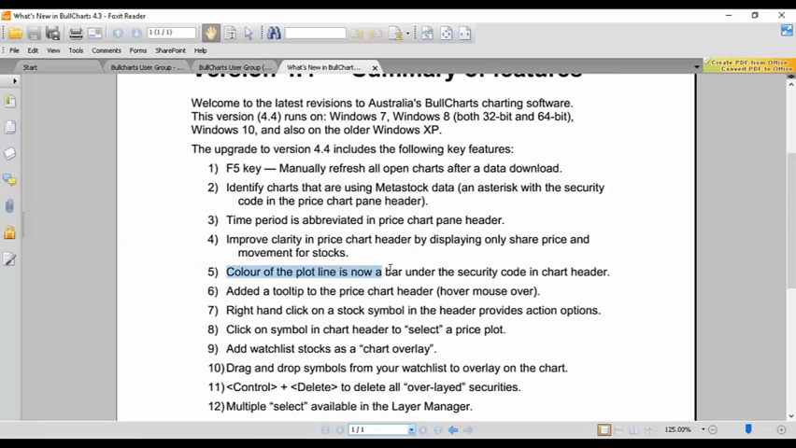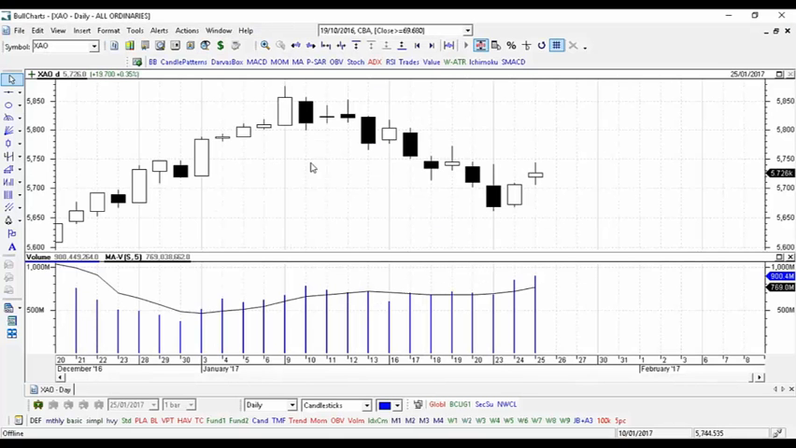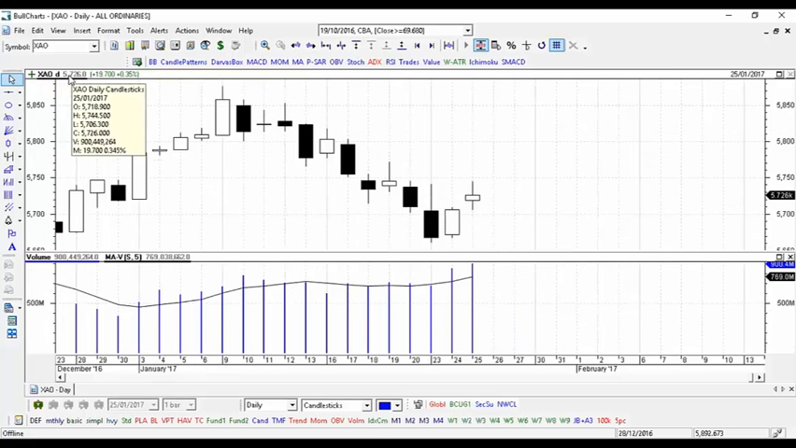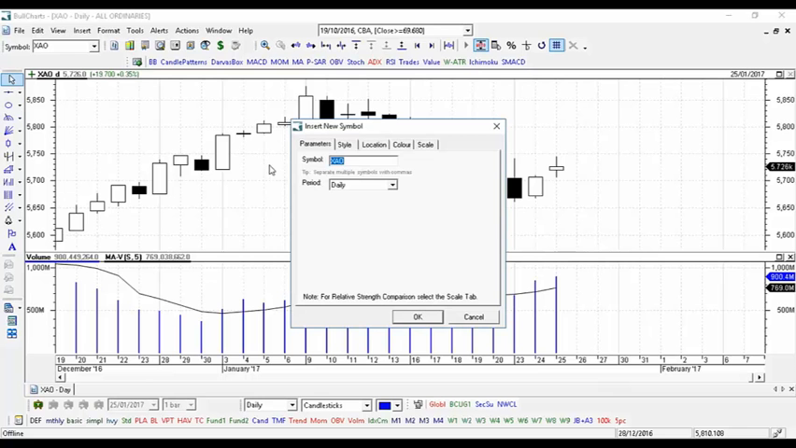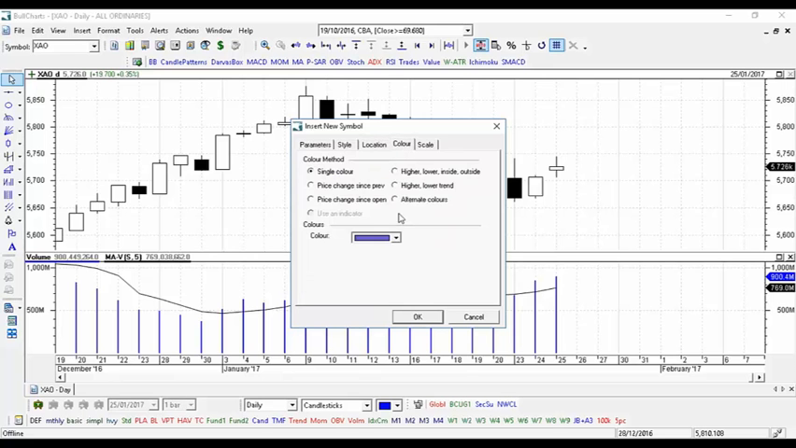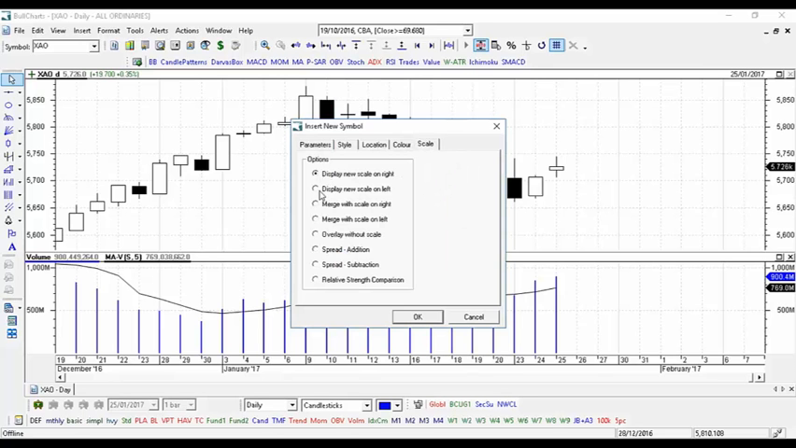Colour of the plot line is now a bar under the security code and chart header. Item 5 there. If you have a look up the top there where it's got XAO D572260, there's a black line under that text. That's useful because, let's say for instance I add the XJO to this and make it a line, just for argument's sake, and put it on the existing price chart and colour it maybe red so it stands out, and display new scale on left.